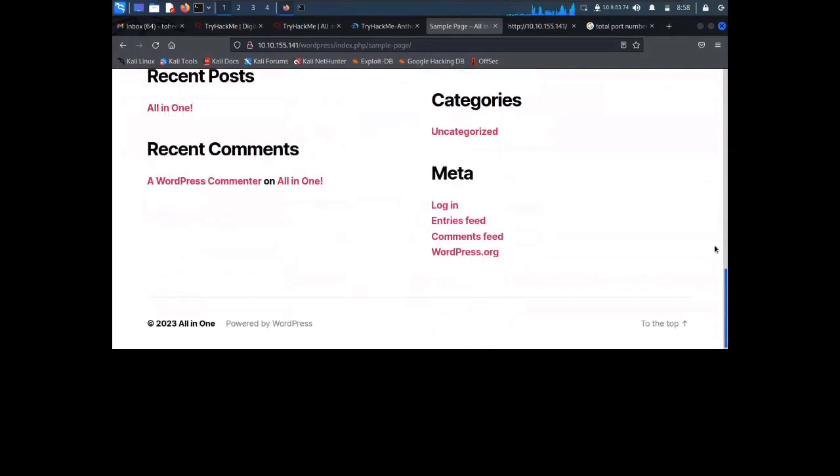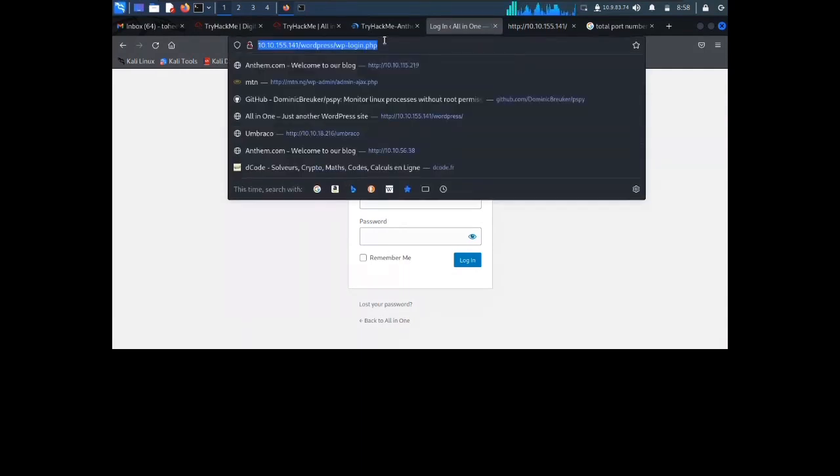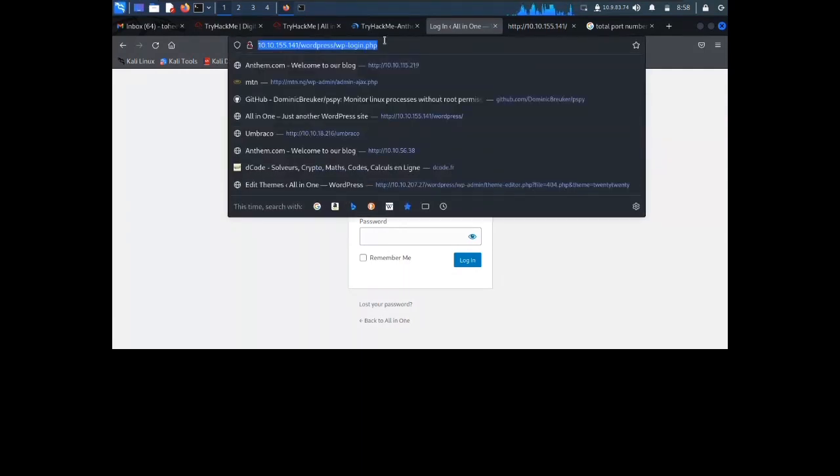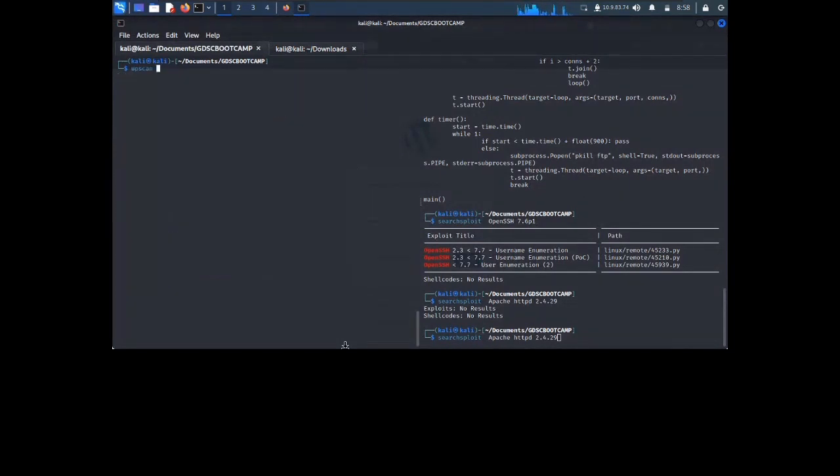Then let me see login. Oh, we don't know the username, we don't know the password, but we know that this is a WordPress website. So what we are going to do now is copy this, and then use WPScan, which we normally use for WordPress scanning, since we already know from our information so far that this is WordPress.